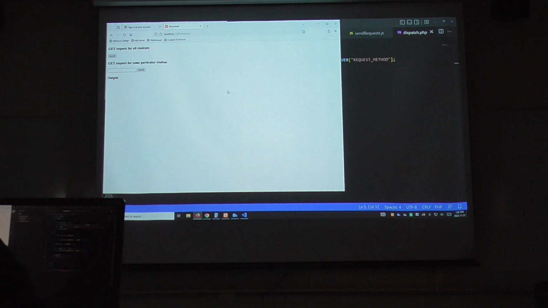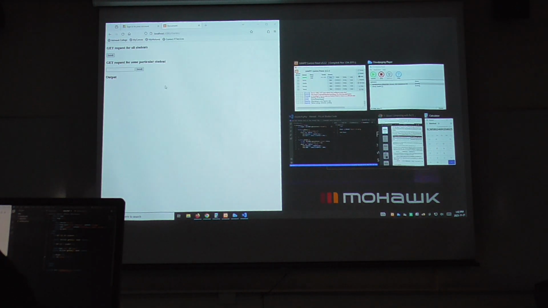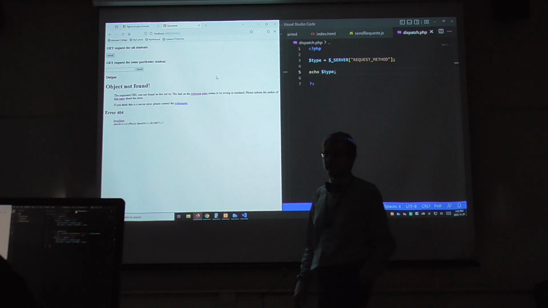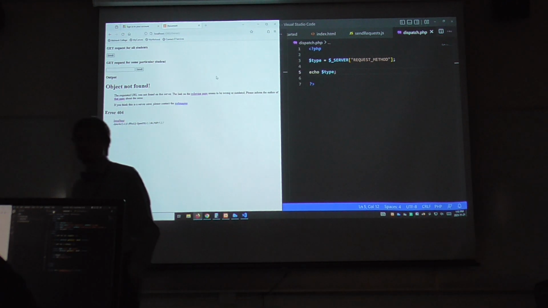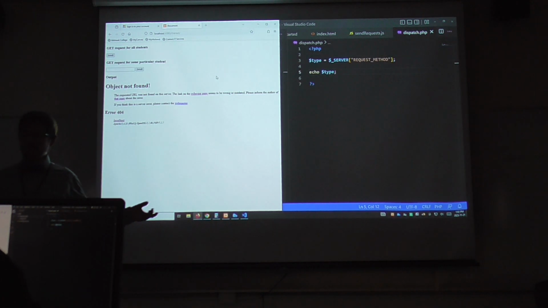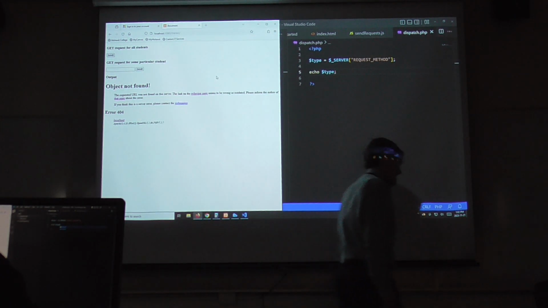So, having done all this so far, we are not yet to the point where our dispatch script will actually execute if we click one of these. Get object not found, right? Because it believes that the last element of the URL is the file that we are trying to retrieve. We don't have a file called student ID, that's a parameter. So, we have to set up htaccess.